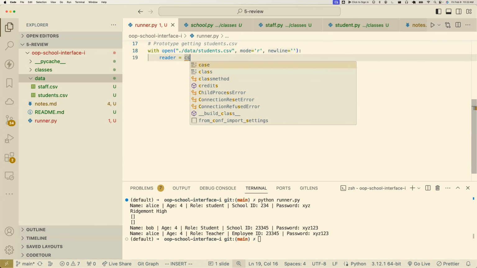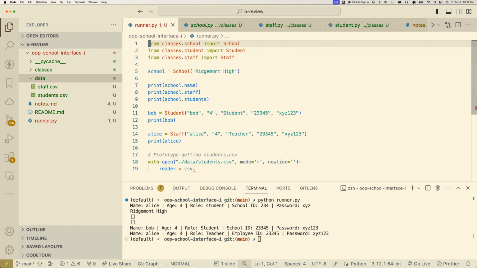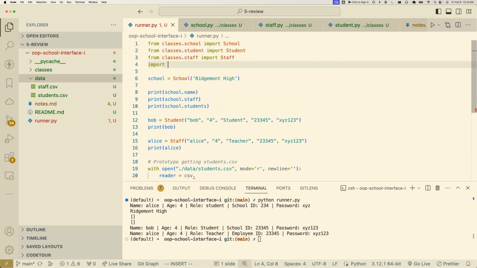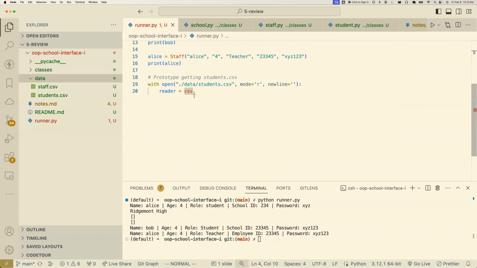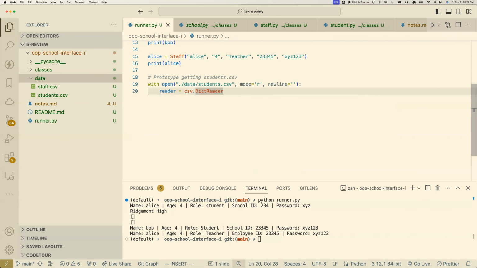Python has a great built-in CSV library that's part of its standard library. And I'll just add all the way up here, import csv, just so we don't get squigglies about stuff. And it has this class that we can use called DictReader.